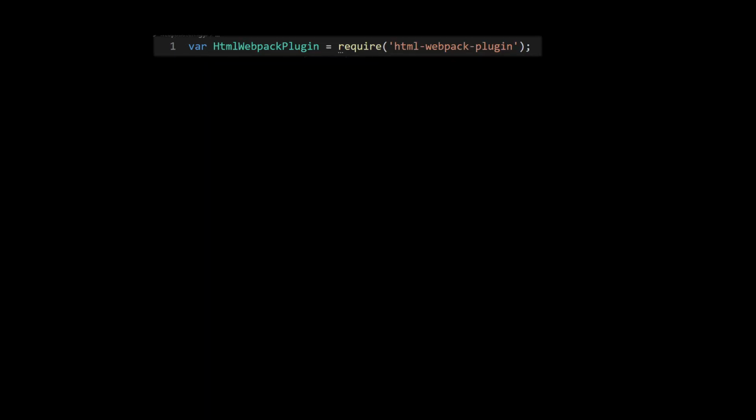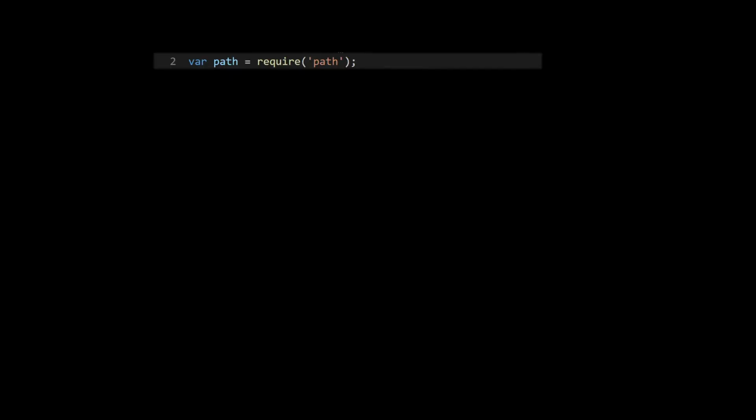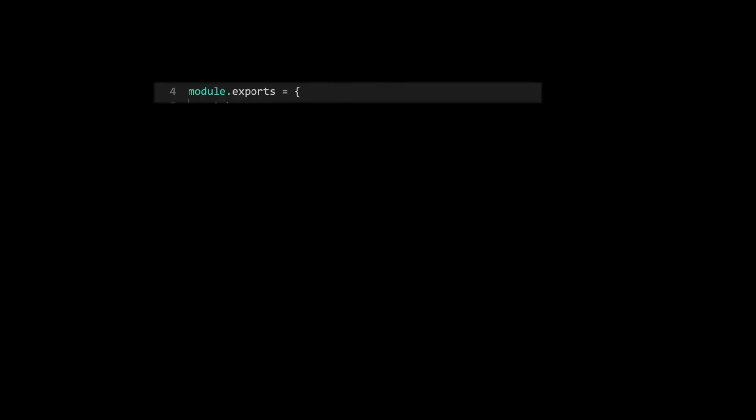Line 1 imports the HtmlWebpackPlugin. This plugin is used to set up our main HTML file. Line 2 imports the path module that is native to Node.js. We use this module to resolve paths to local files on our system. Line 4 declares the module that we would be exporting. This is based on the CommonJS format of exporting a module.